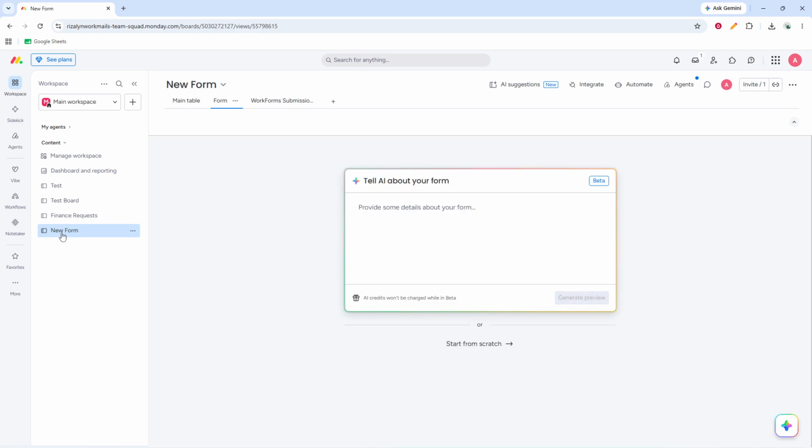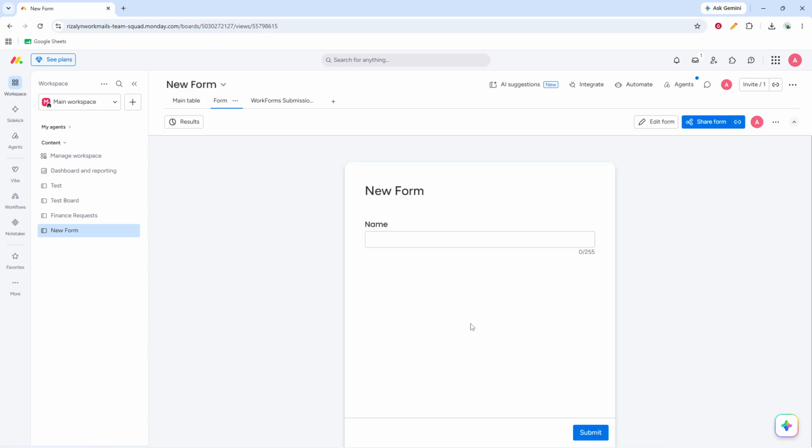When the form creation page appears, select Start from Scratch. This takes you into a new blank form instead of using a preset layout. If you see multiple setup choices on screen, stay with the option to begin from scratch so you can build the form around the exact board fields you want to use.